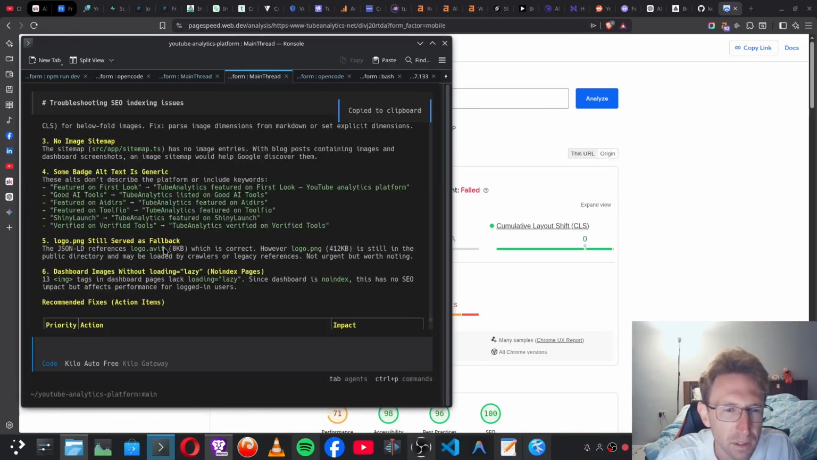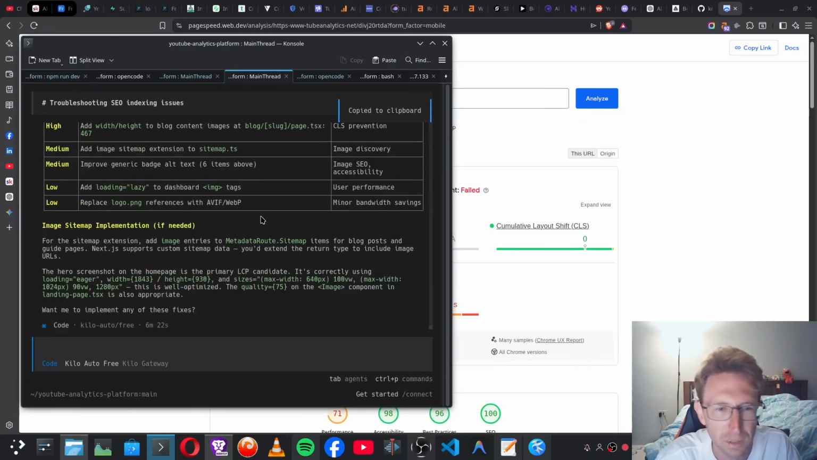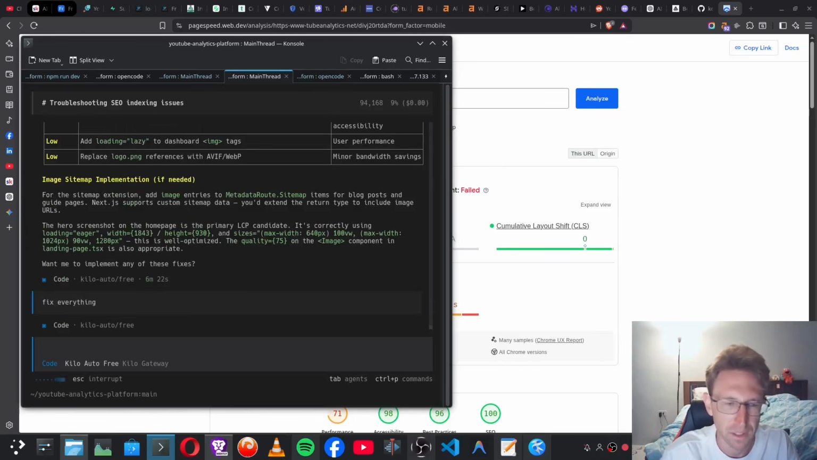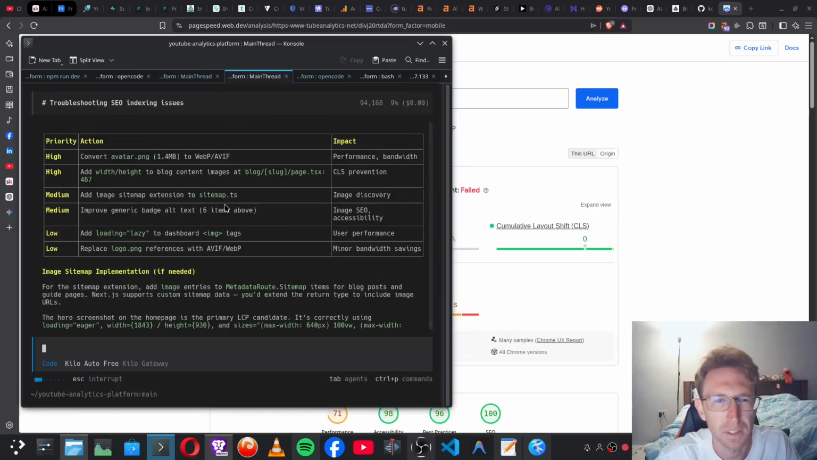And then the logo is still served as a fallback, so we'll fix that. It's just going to fix everything, right? So now it's asking, do you want me to implement any of the fixes? And I'm just going to say, fix everything. That's all you have to do. And then it will just go through and start optimizing everything for you.